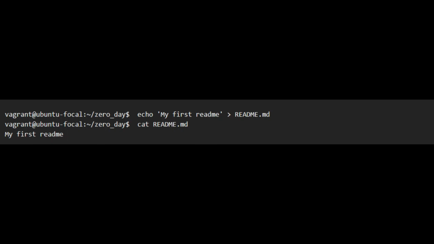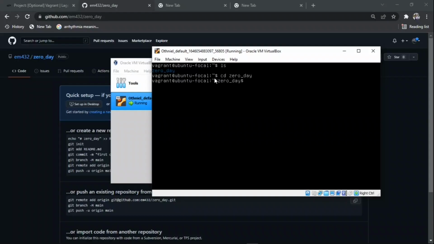So in this place now, we're going to type echo my first README. So we want to write our README text. Then we now say cat README.md, to print my first README. So this is it. Echo my first README. Then we'll now say README.md.